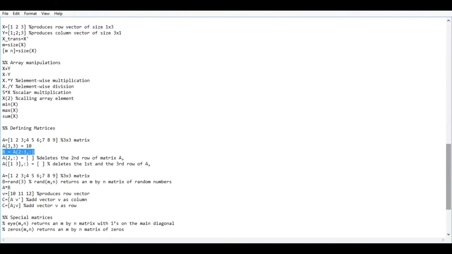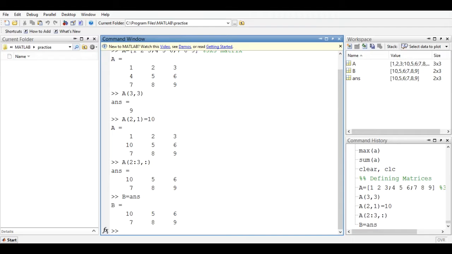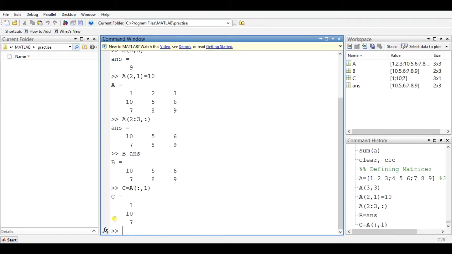Now if you want to call the column vector instead of the row vector, let's take the vector c. So you're calling the column vector. For calling the column vector, we'll use a colon for the row over here. You want to call only column vector 1, the first column, and you want to call all three rows, so you will use a colon, comma 1.